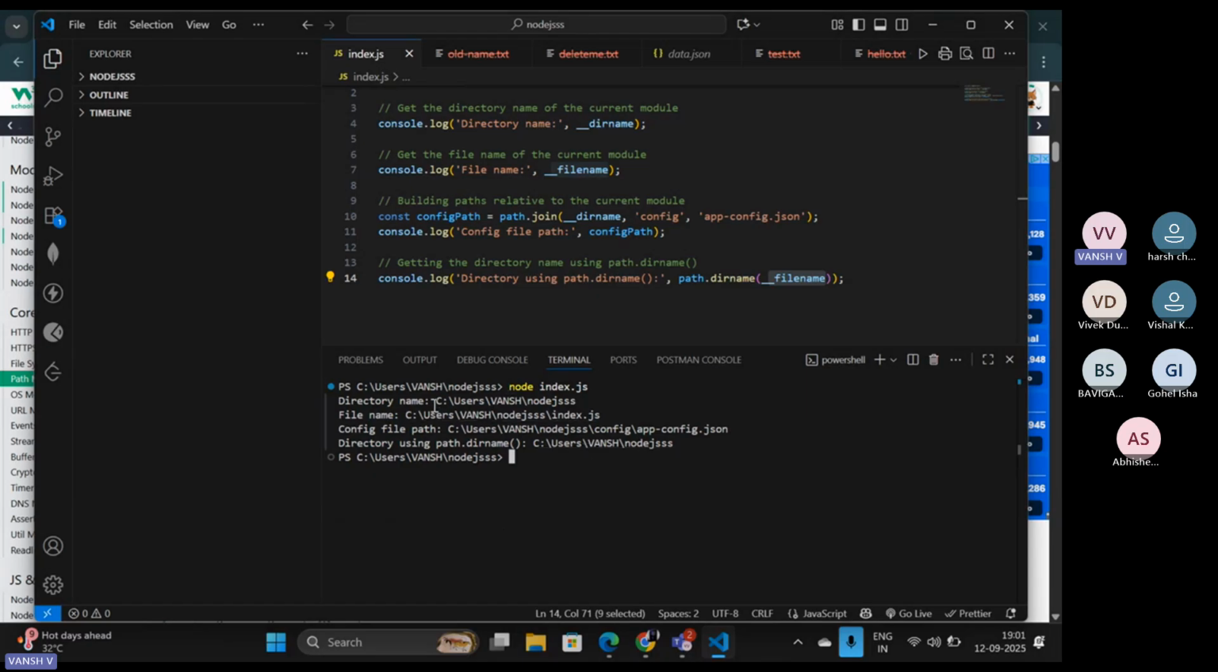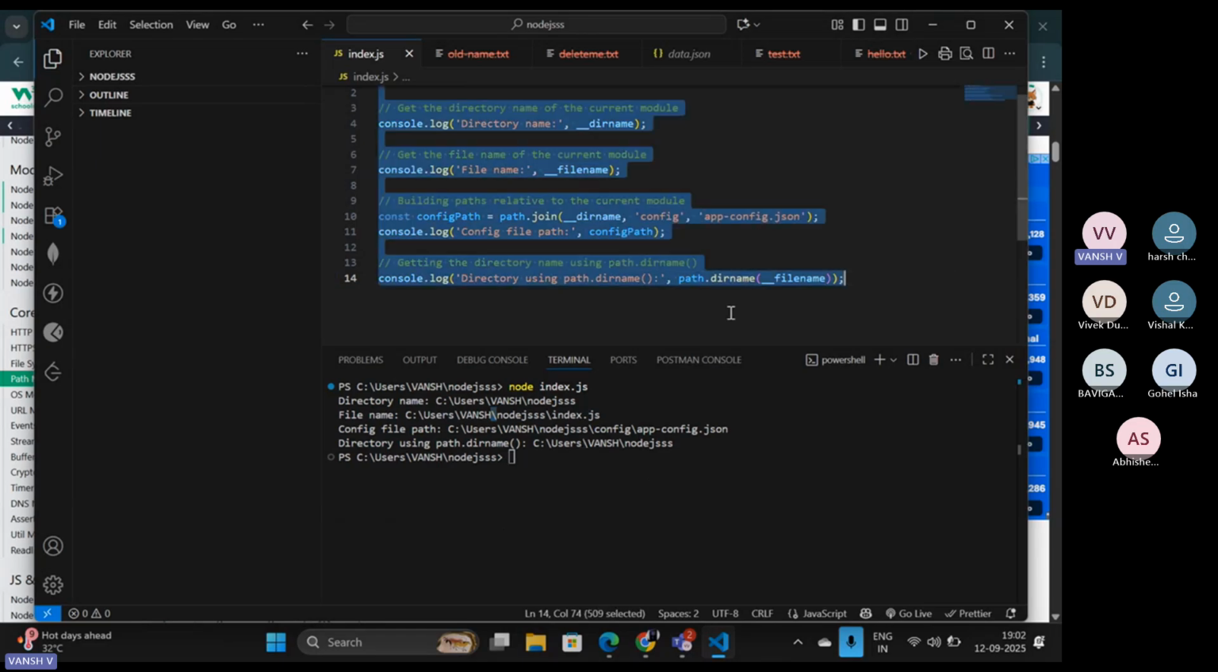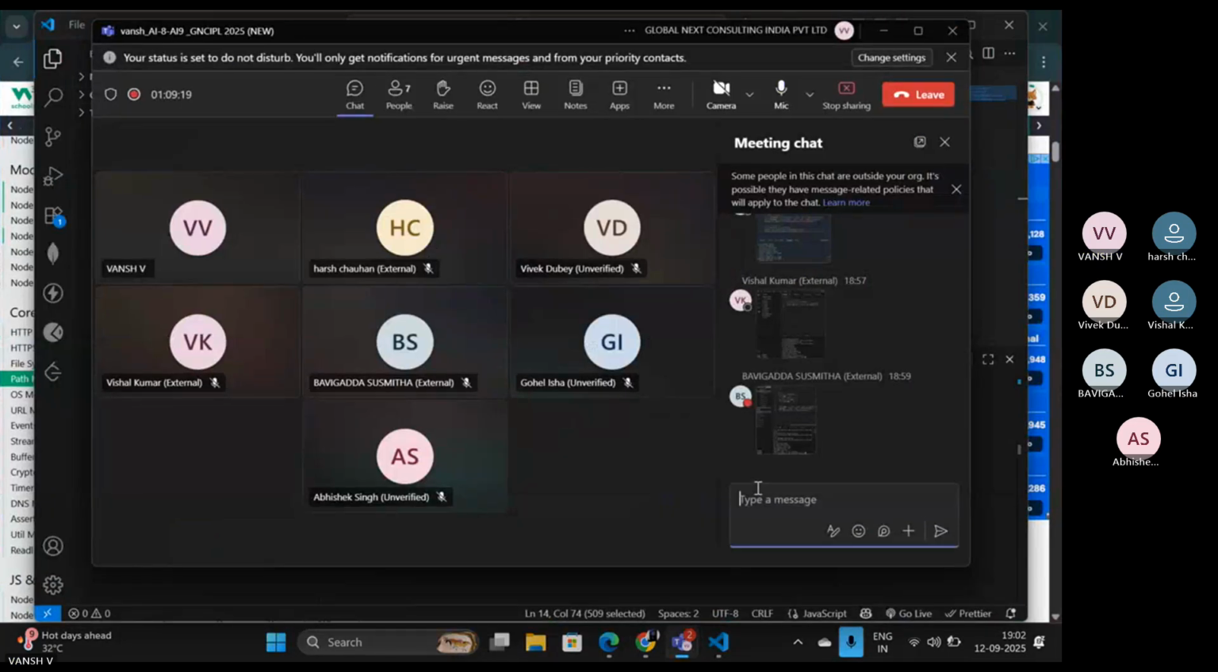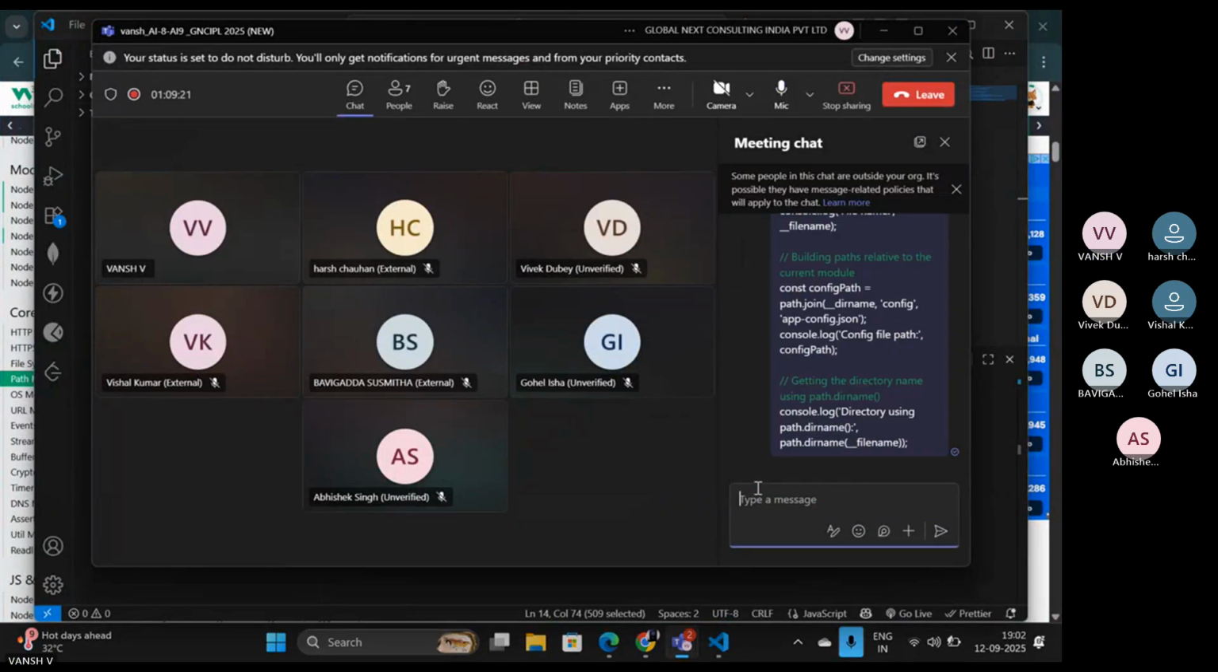Now, as we are using Windows, are you able to see that the path is separated by a backslash? Here you can see this is a backslash, this is a backslash, and everywhere is a backslash. If you are inside Linux or macOS, then you will see / for the path separation. I guess it is clear. Just try to execute it so that you will get to know about it. Quite easy. Any doubt?